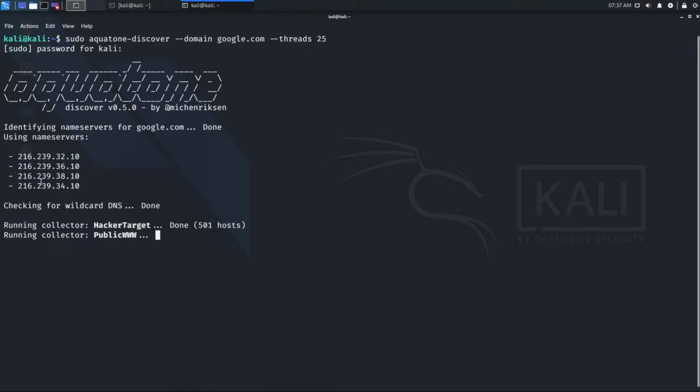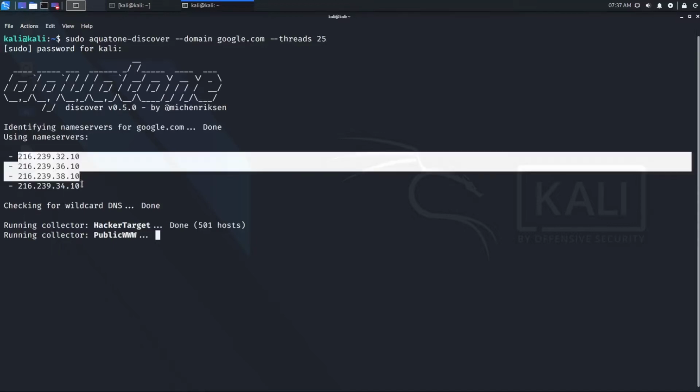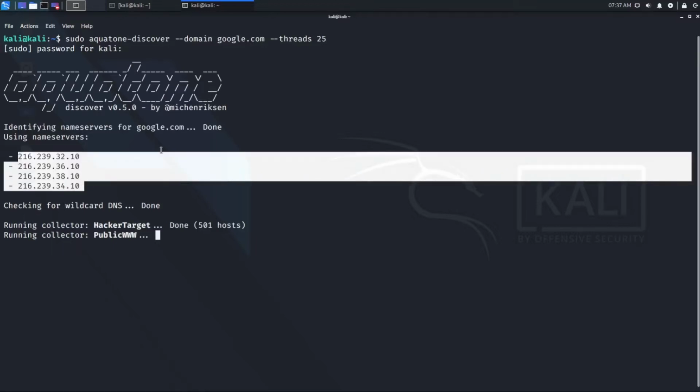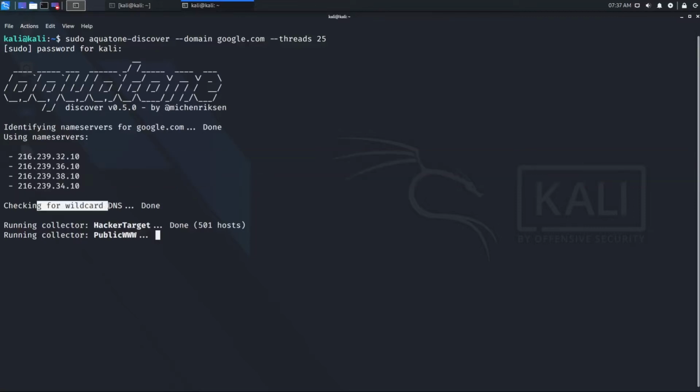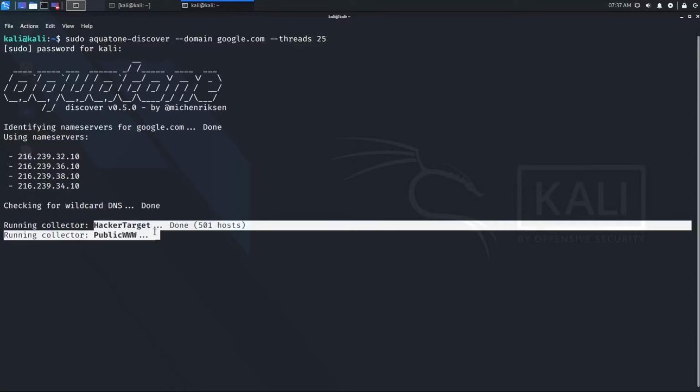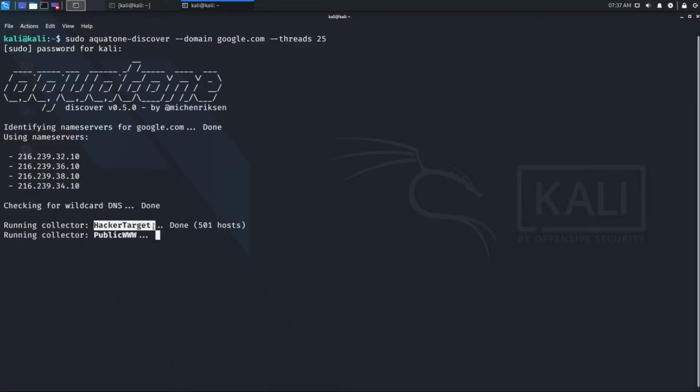It is using these 4 name servers for google.com, checking for wildcard DNS, and it is now collecting information from different sources like HackerTarget or public www. So we will wait for some time till some results come up.